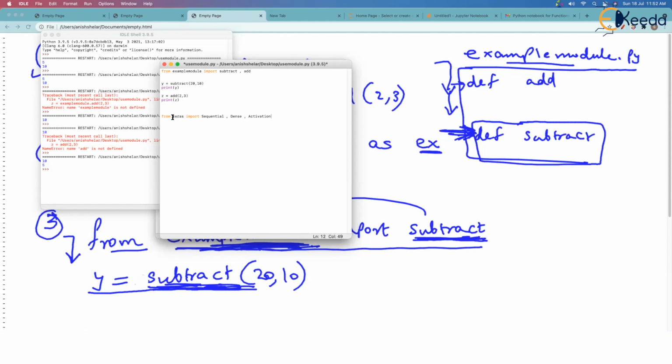What you have to understand is Keras is one of the modules. That means keras.py, like example module.py. It is one of the modules. And in that module, there are many functions. But in this case, in our program, we are importing sequential function, then dense is a function and activation is a function.